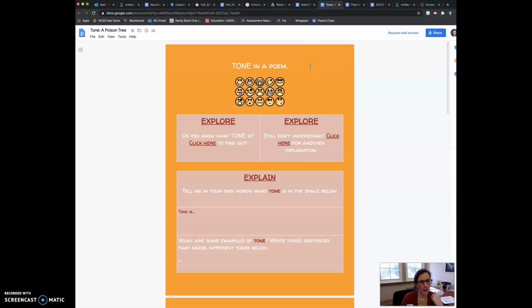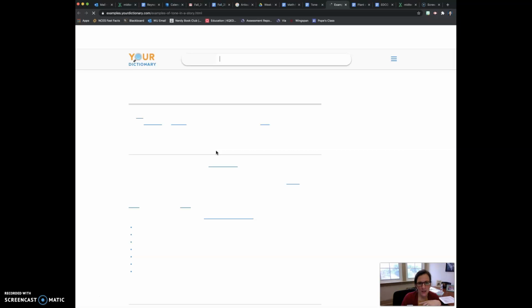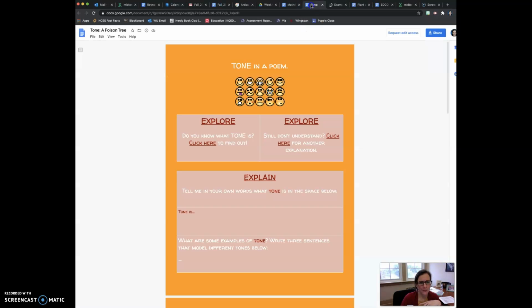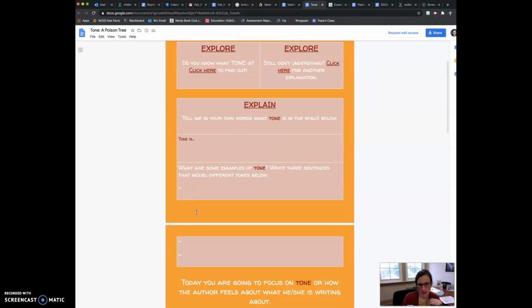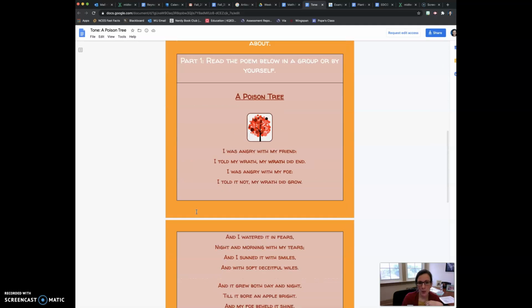Here's one for tone. I would say this is more upper middle, maybe high school. Do you know what tone is? They've linked to some examples. Still don't understand? Here's another set of examples. Okay, I'm going to check and make sure you understand what tone is. So tone is, and you fill it in this box. Now supply some examples. Okay, now we're going to apply your learning to an actual poem.